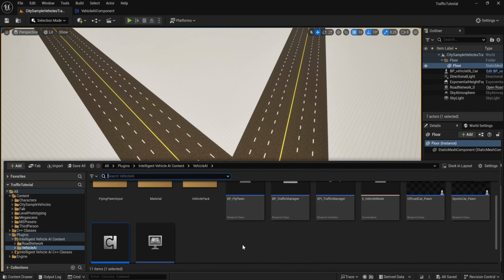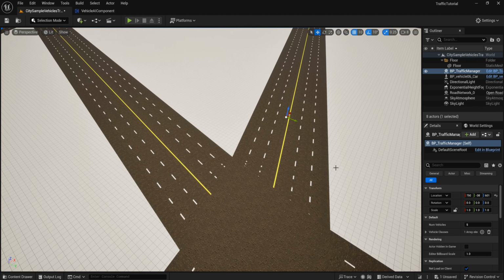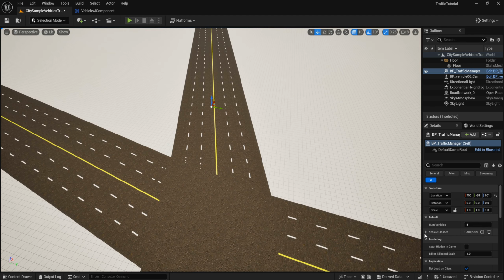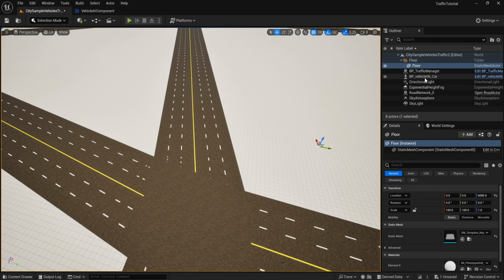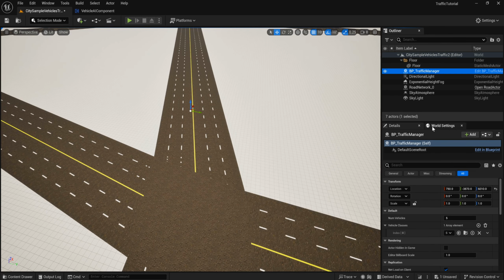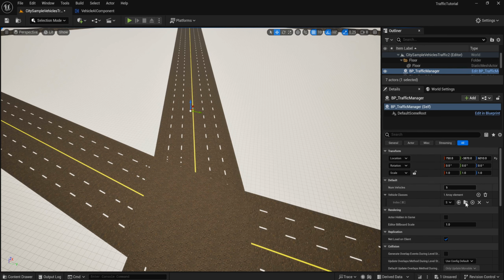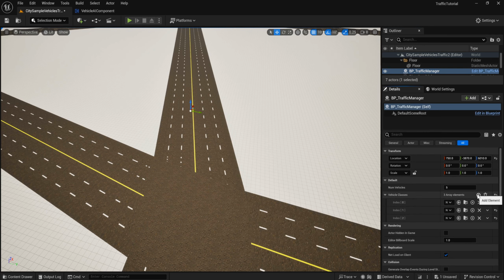Next, add traffic. BP traffic manager, and we can add vehicle class. Delete this BP vehicle 6. Traffic manager vehicle class. Add multiple vehicles.